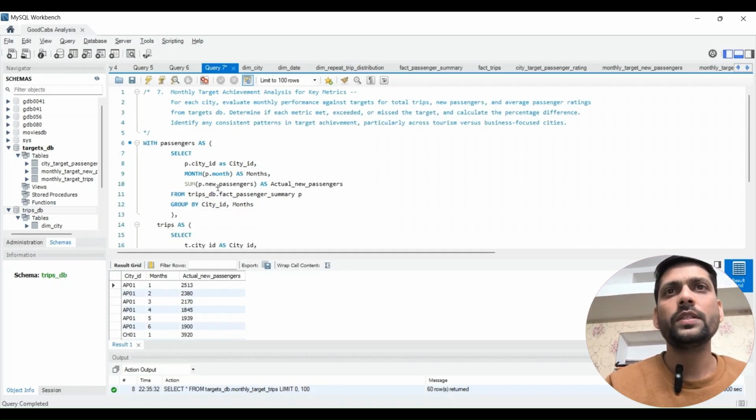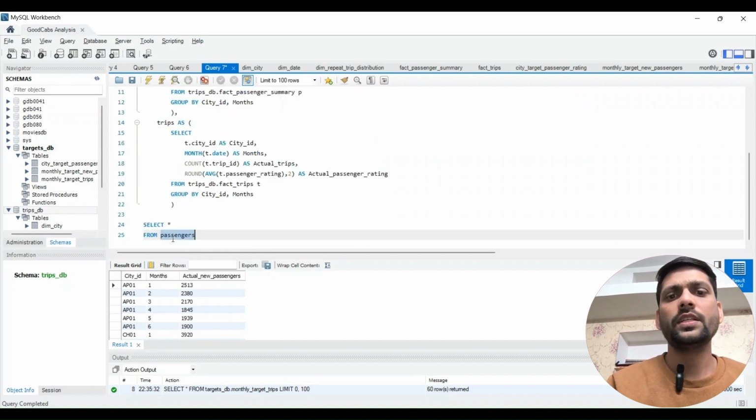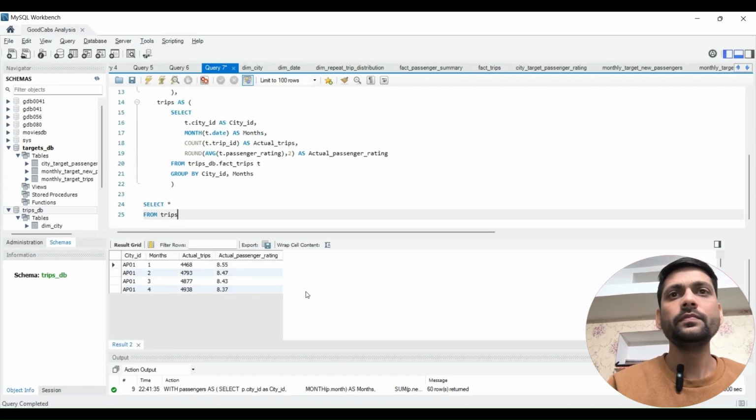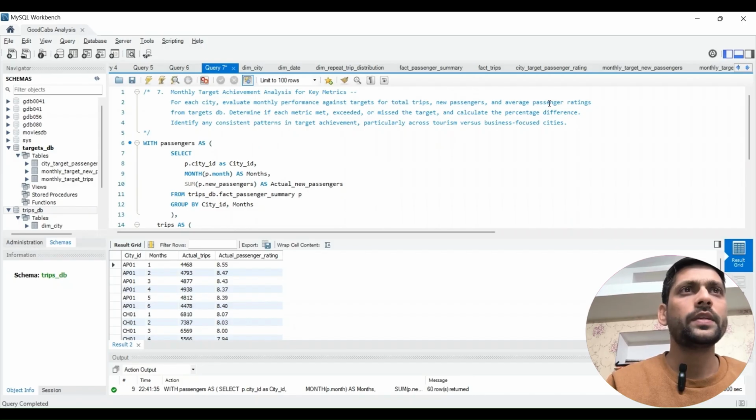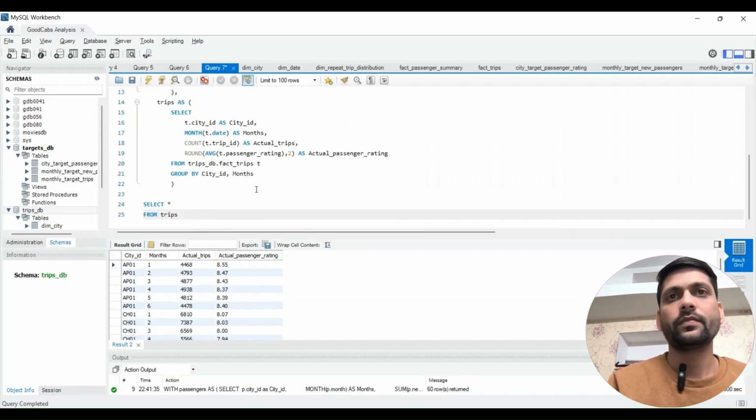So these two tables are separate. We create this separate table. So now I'm just going to see what we are getting from this table, from trips. Okay, so from trips we got city ID, month, actual trips, and passenger rating. Here we got actual trips and passenger ratings. So now next we are going to get the total trips. Till now we got the trips.